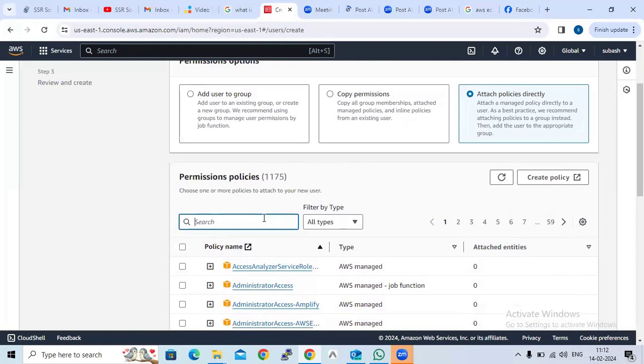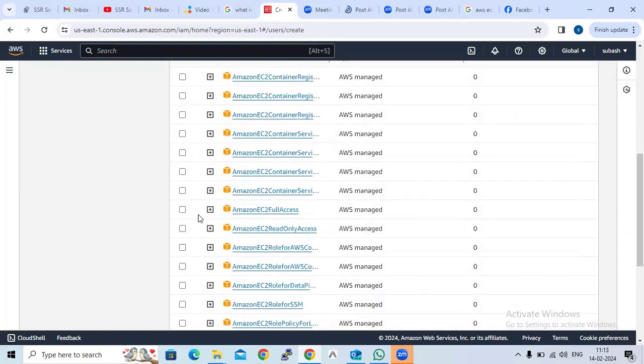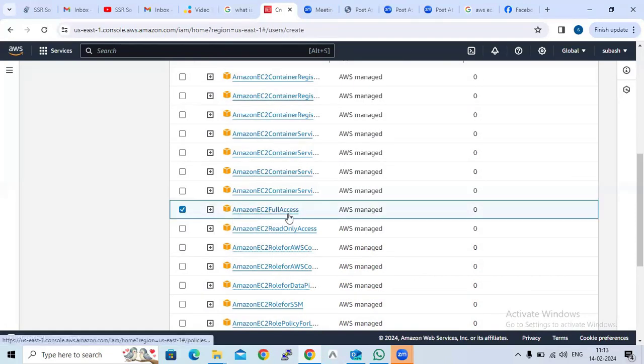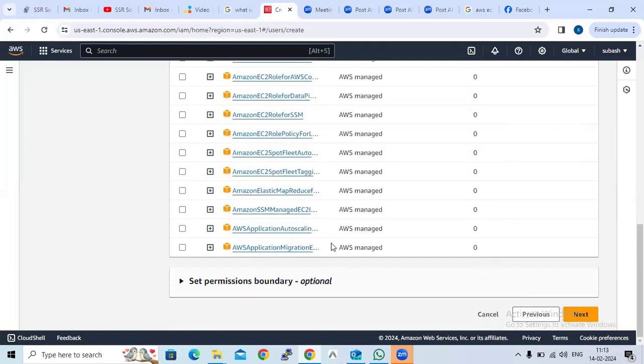I'm going to give just EC2. I just want to allow this user to work with EC2 instances. I'm going to give AmazonEC2FullAccess and read-only access. So I'm going to give these two permissions to this user. Based on your requirement, you can allocate the policies here. There is no issue with that. Once you give the policies, you can click on next.